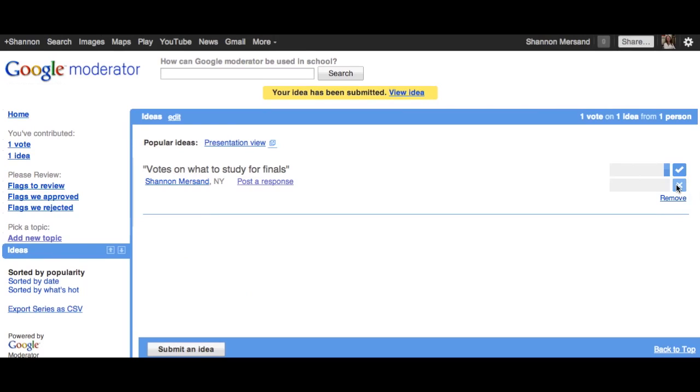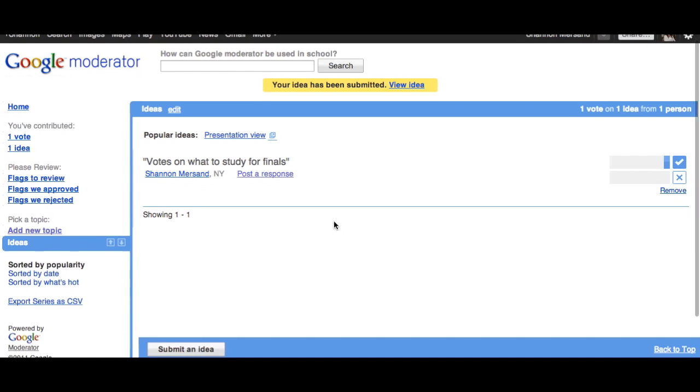I can remove my vote if I want. As the editor of this moderator, I can also remove the entire post. To vote for an idea, you click on the check mark, and the ideas with the most votes go to the top. Again, you can submit an idea down here at the bottom.